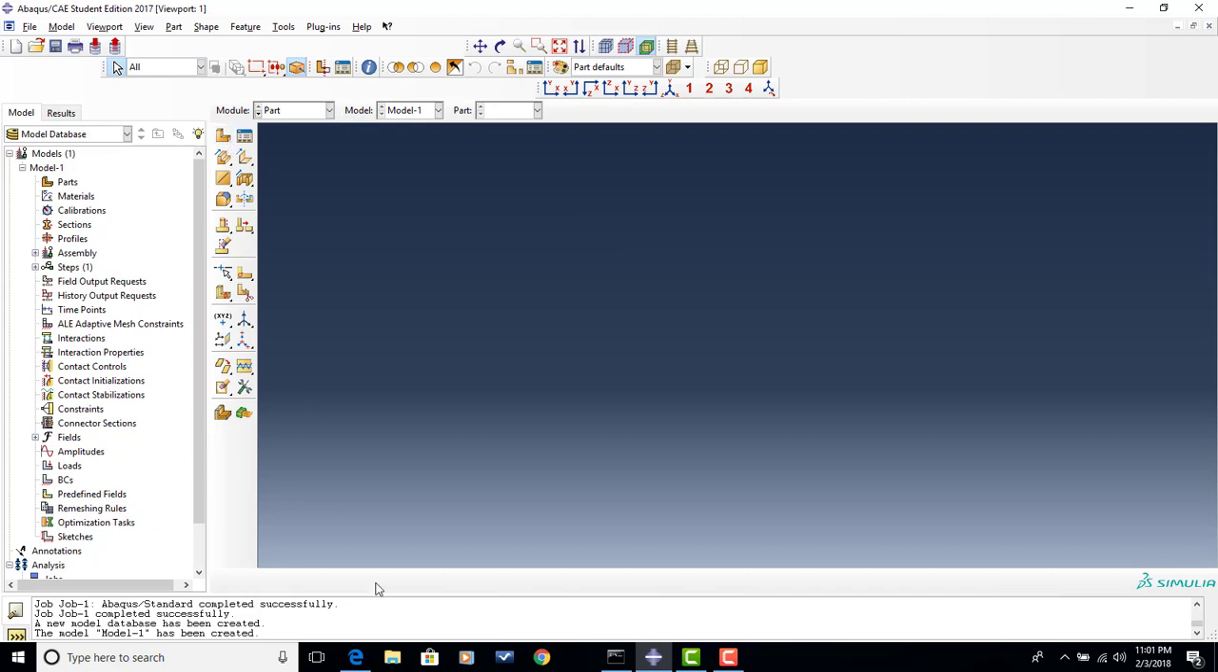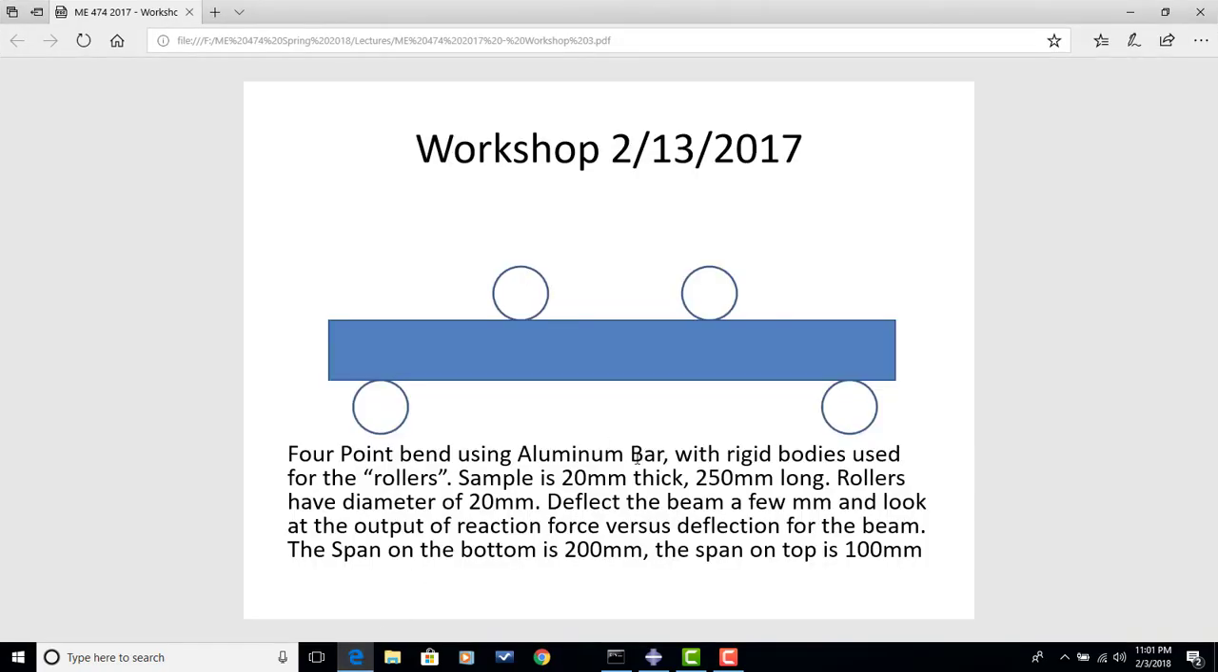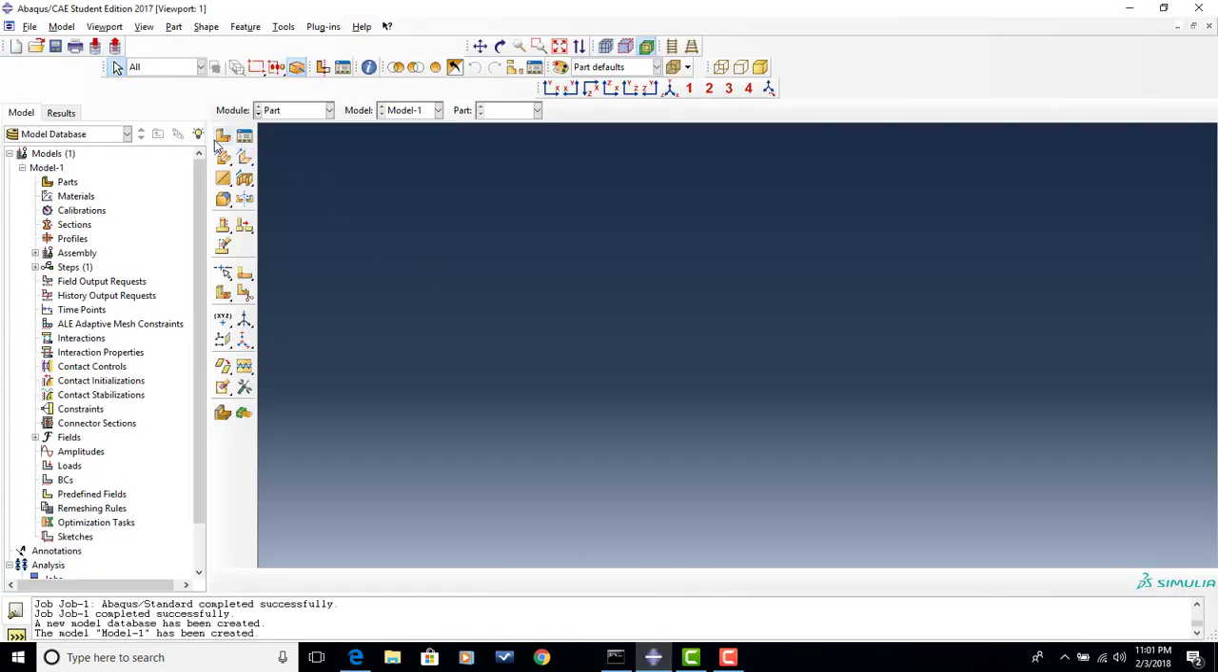So the first thing that we're going to do, if we go back to our part here, the problem statement says it's 20 millimeters thick and 250 millimeters long. So we are going to be able to take advantage of half symmetry here at least, where we can split the problem right down the middle, and we're going to model just the left half. So if we do that, we're going to make our problem 125 millimeters long and 20 millimeters thick. So we're going to go ahead and draw that part first.